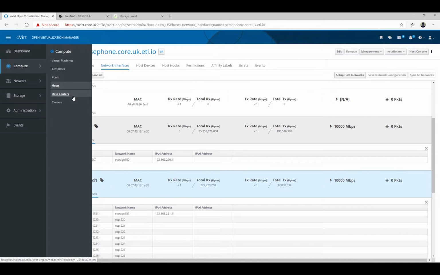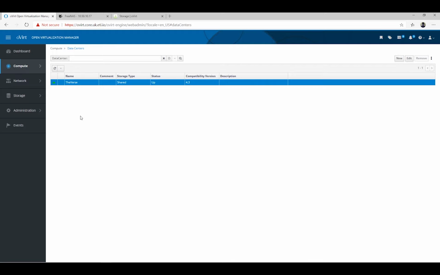iSCSI multipathing. I'm just going to have a quick sip of coffee.